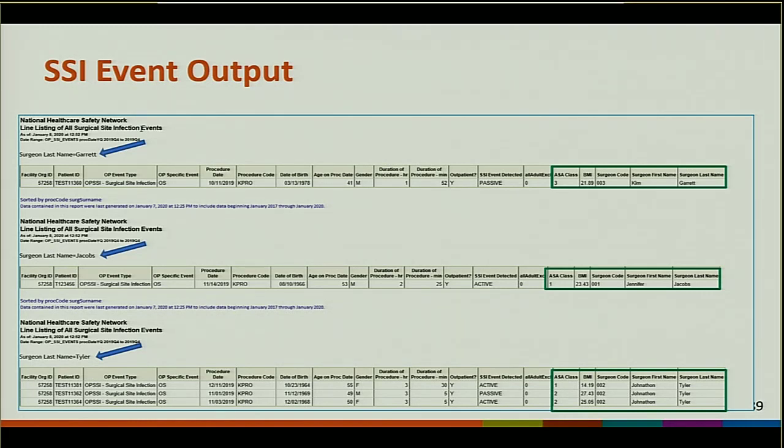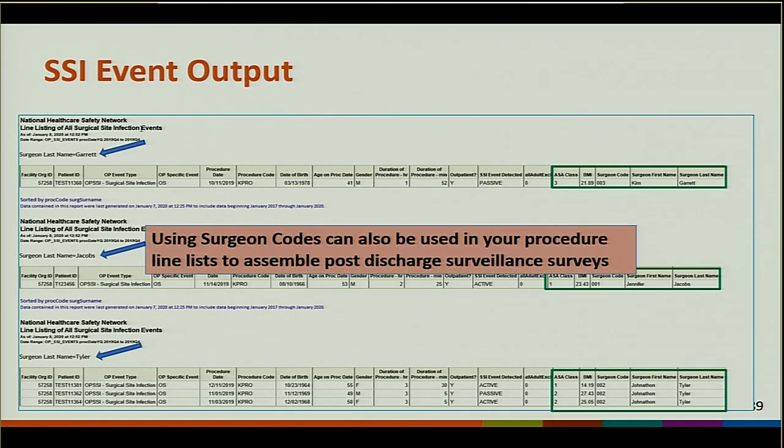By adding surgeon code and surgeon's first and last name, we then can assemble these reports or assemble this information and use them to put together post-discharge surveillance surveys for these surgeons.